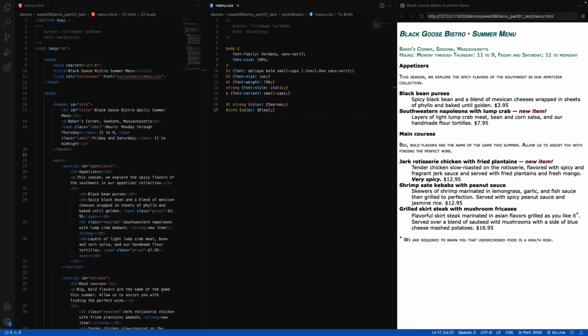Did you notice that all of the styles inside of the header for the H1, the paragraph, and the span element also changed? That's because it's a text property, and text is going to inherit those values from its parent. Let's go to the next one.